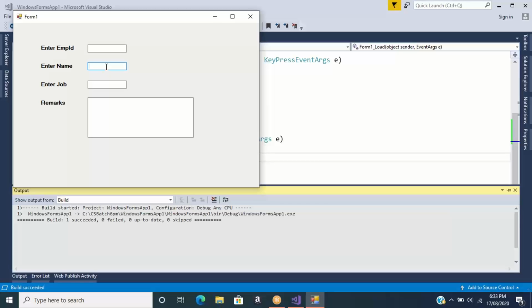Currently it is hidden. Now what do you want to do? Whenever I press Control I in the text box, what should happen? I want to make the text visible by pressing which shortcut key? Control I, as info.